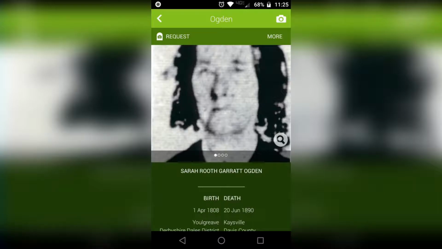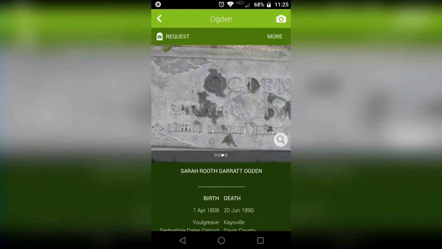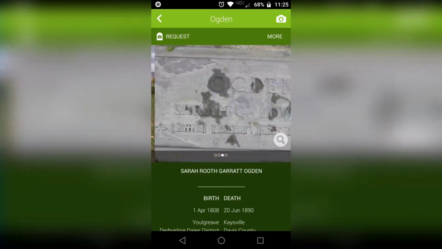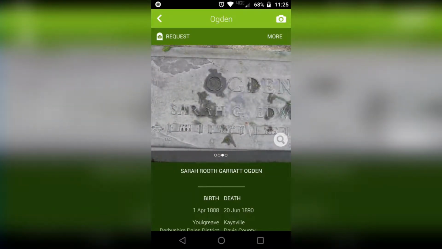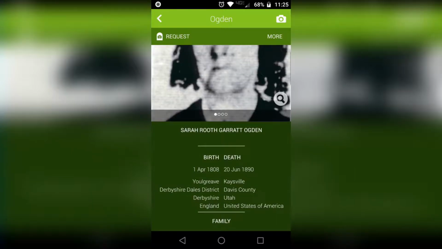I'm going to hit my back arrow. And on that same line over on the other side, you can actually request a headstone. So if your ancestor doesn't have a headstone or a picture of their headstone, you can request the picture of their headstone. And then we can just scroll through and view the pictures we have. So she has 2 headstones. She has this big one and this little itty bitty one that's laying flat on the ground. I think that's cool that you can view all the photos of her headstones and personal pictures of her that people have added on, whereas other companies do not.